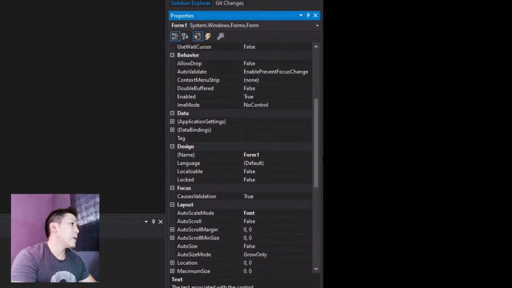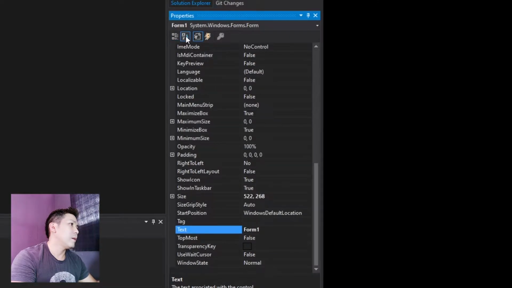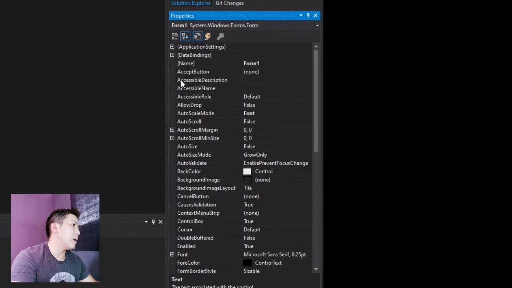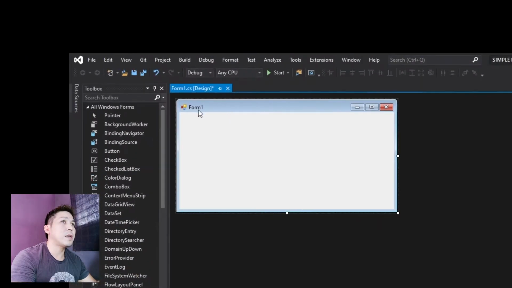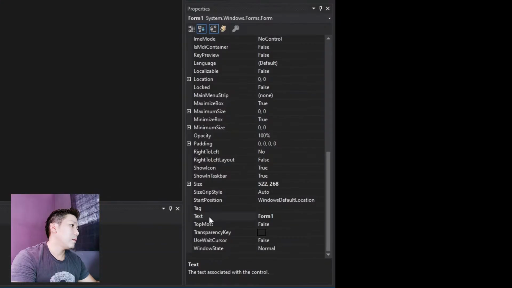Okay, so as of now, the listing in this property is in categorized mode. If you want to alphabetically arrange this, all you have to do is to click this icon here, which is alphabetical, like so. Okay, so as you can see here, it is now alphabetical from A to W. Since we're changing the text in the title bar, let's look for the letter T or text, and it's here. Okay, so it says here form 1.